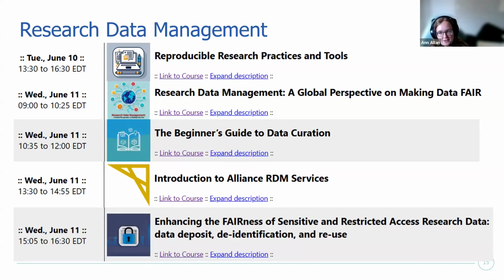Introduction to Alliance RDM Services will highlight different tools and services that are available to researchers as they embark on their research journey. Enhancing the FAIRness of Sensitive and Restricted Access Research Data: Data Deposit, De-identification, and Reuse will focus on enhancing the FAIRness of sensitive and restricted access research data through strategies that support data deposit, de-identification, and responsible reuse.